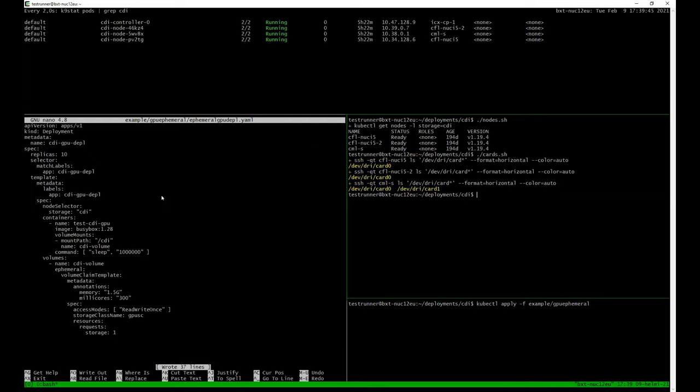Now, if we look at the YAML at the bottom left corner, there's a deployment for basically 10 replicas over there. Again, we're doing just the busybox with the same tricks as Ed showed. The idea just being, does it mount the cards properly or not? There's a little bit of trickery going on with the volumes. Now we're using ephemeral inline volumes.